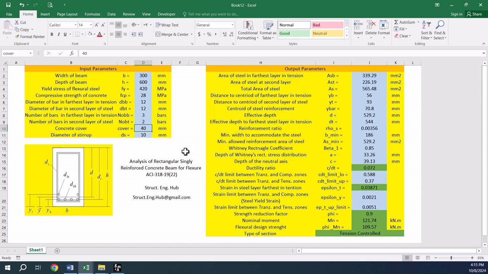Now you can try at your convenience different beams and check whether the template that you have prepared is actually working correctly or not. Mine is working perfectly so far.